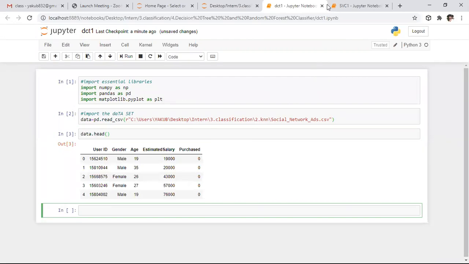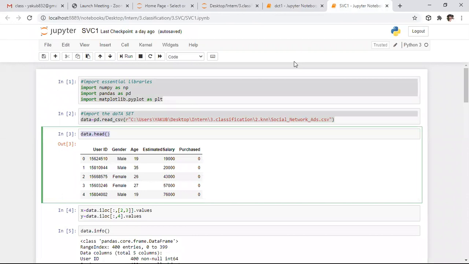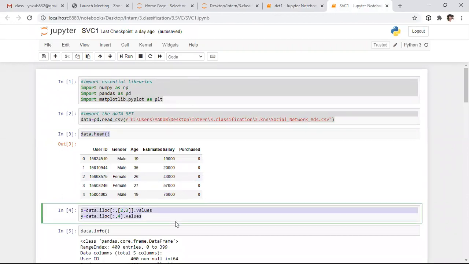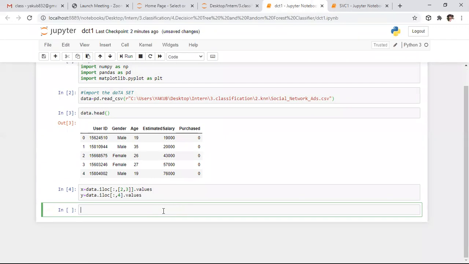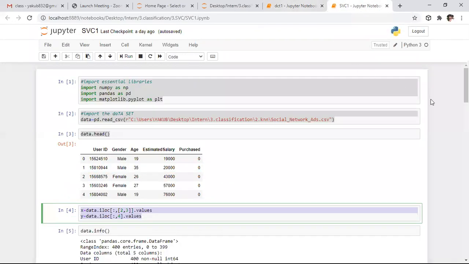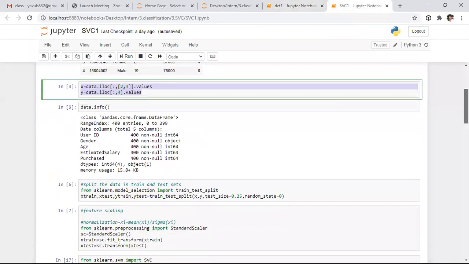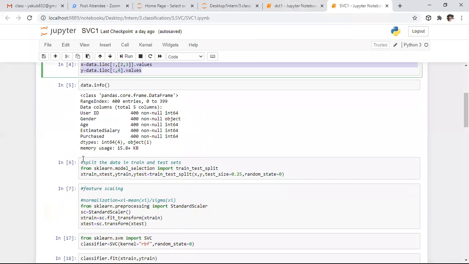After that, what is our next step? We need to divide our data set in the form of inputs as well as output, those are nothing but features and the response vector. We are doing that. After that, we need to split our data set into training and test sets. I'm doing the same thing.